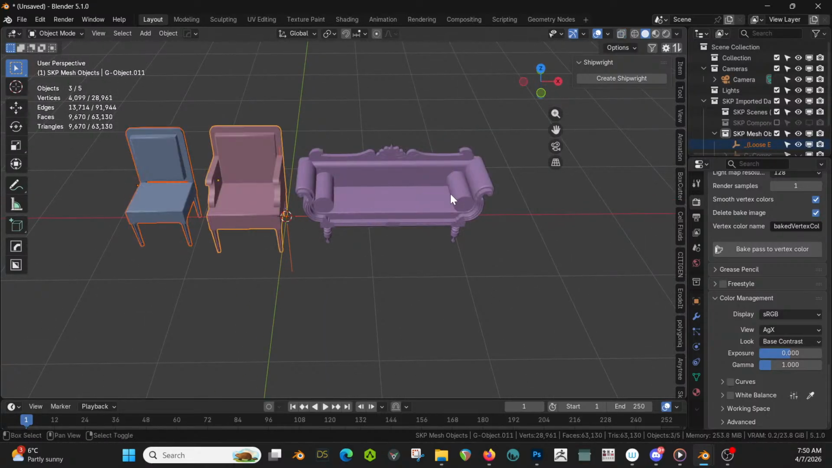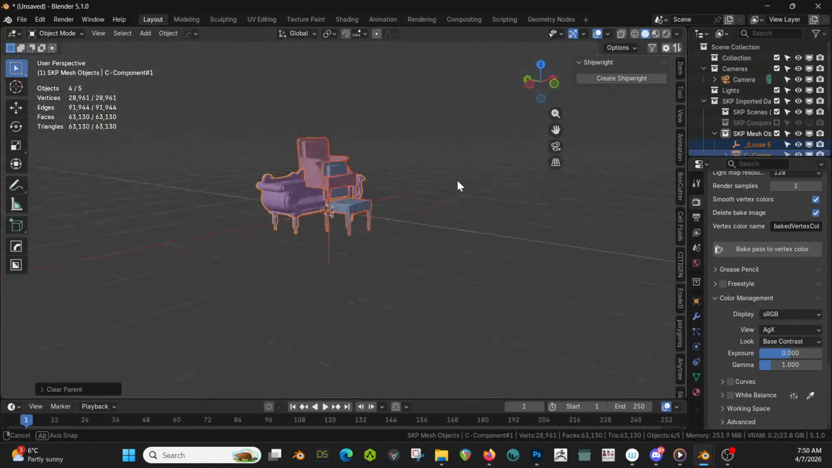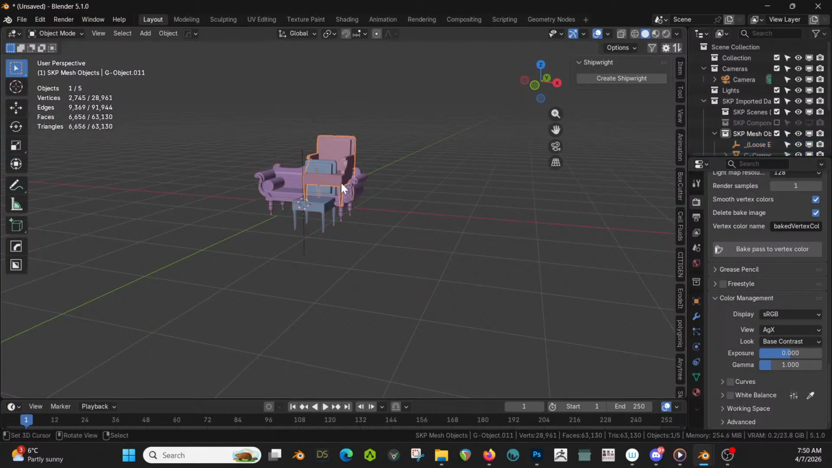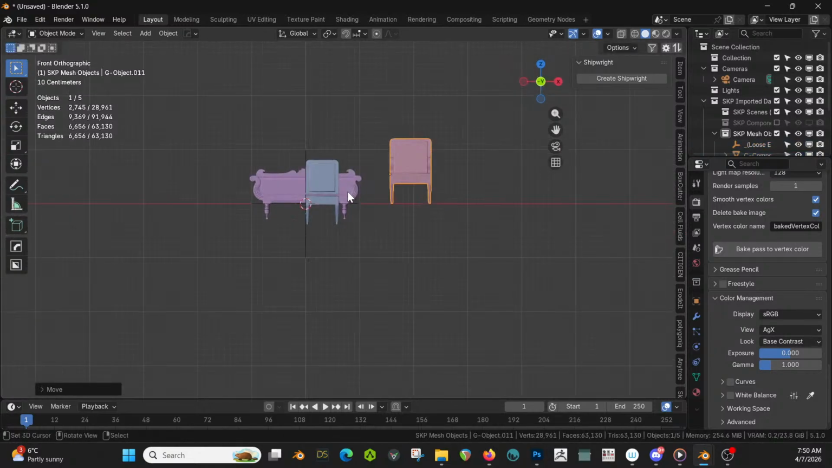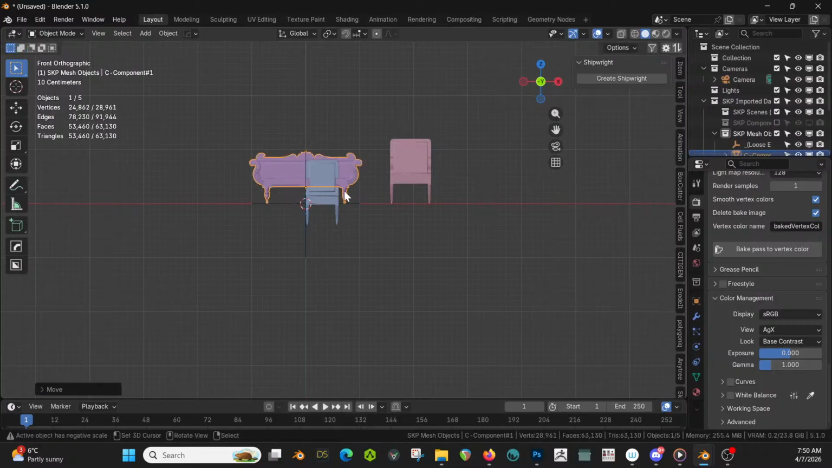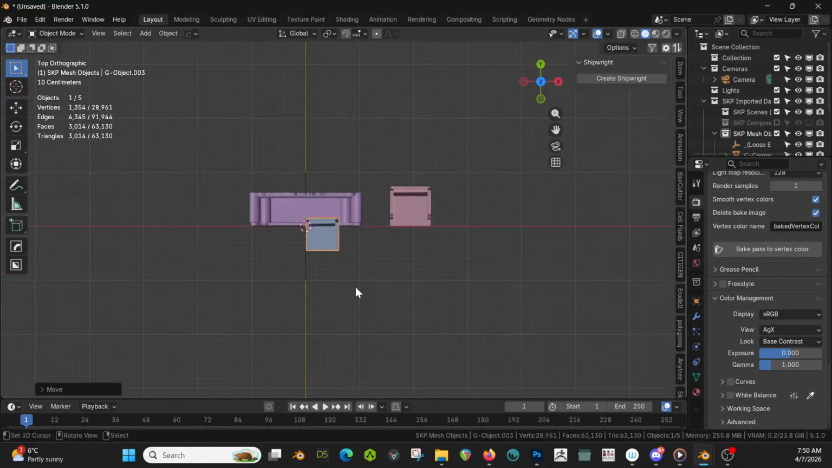Okay, so they're all individuals. And Alt P, clear your parent. Yes, now they're all on top of each other, but that's fine. Let's just get them lined up how we want, although it may even just switch out afterward, but who knows? Let's grab all three of those.